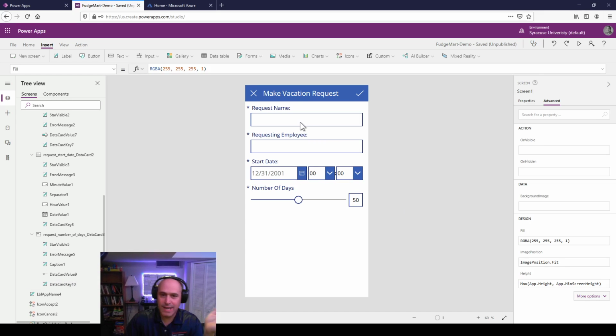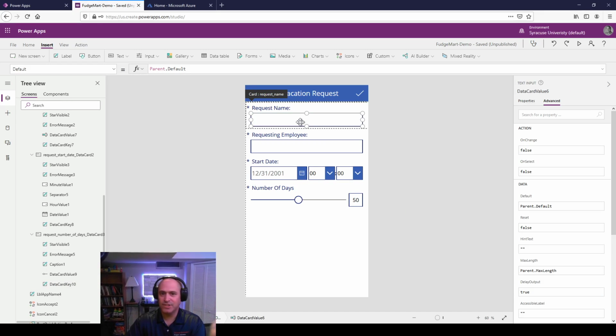All right, let's just go top to bottom. I'm okay with request name the way it is. It's just a text field. Let's fix this to be a drop down.